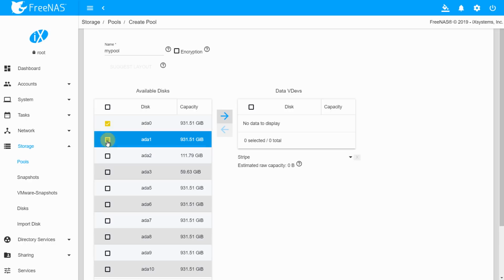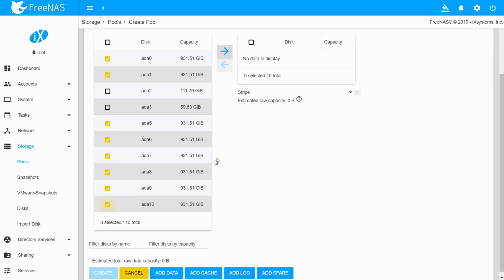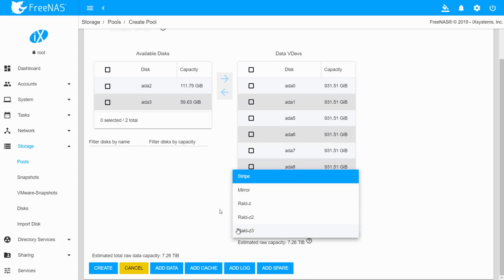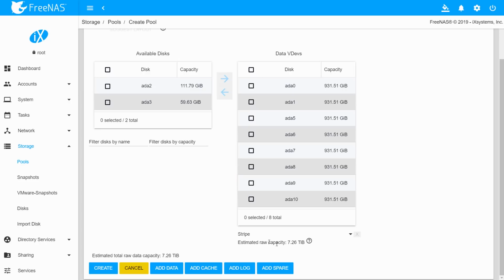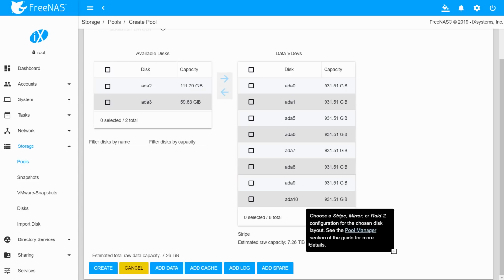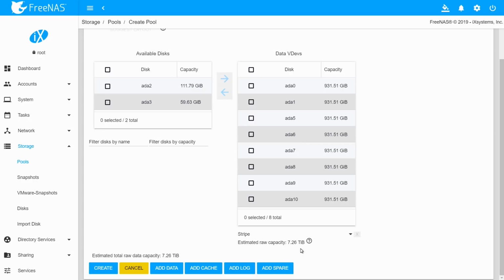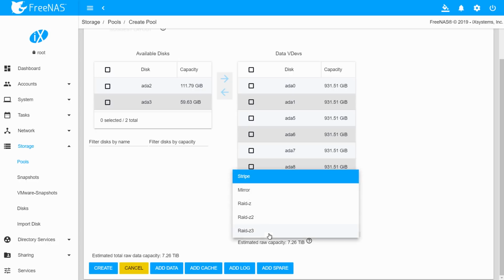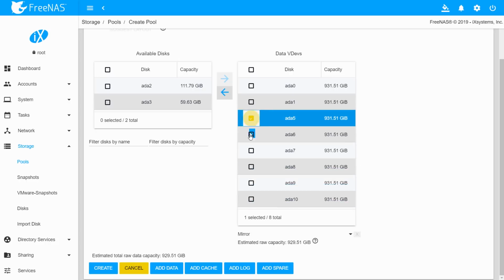The following VDEV layout options are available when creating a pool: Stripe, which is similar to RAID 0, Mirror, similar to RAID 1 but not limited to 2 disks, RAID Z1, similar to RAID 5, RAID Z2, which is similar to RAID 6, and RAID Z3, which uses triple parity and has no RAID equivalent. The first VDEV option is Stripe, which simply combines all the disks into one single volume. A striped pool provides the best performance and most storage. However, since there is no redundancy, the failure of any disk will result in the loss of all data on the pool.